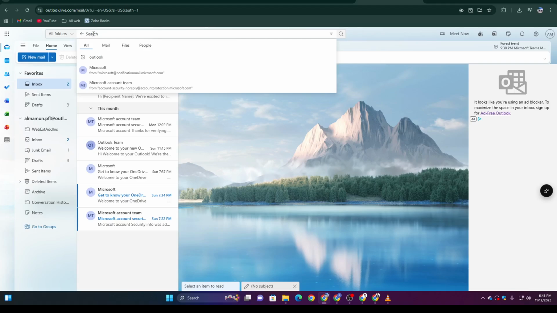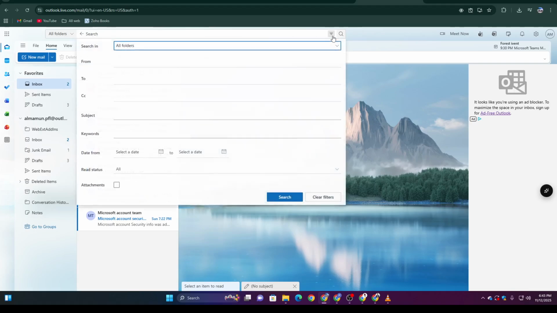Use the filter options that appear just below the search bar. You can filter by date range, folders, categories, or even choose to show only emails with attachments. This helps you zero in on exactly what you need faster.